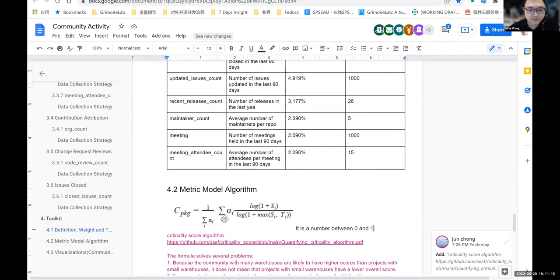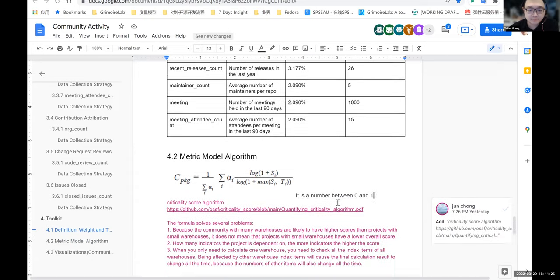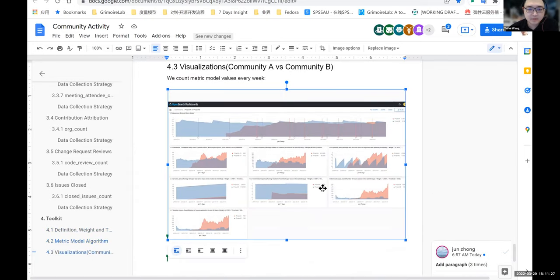Alpha means the weight. And S_i means the value we get for each of the single metrics. And T_i means the threshold. Okay, then we can go through the dashboard.